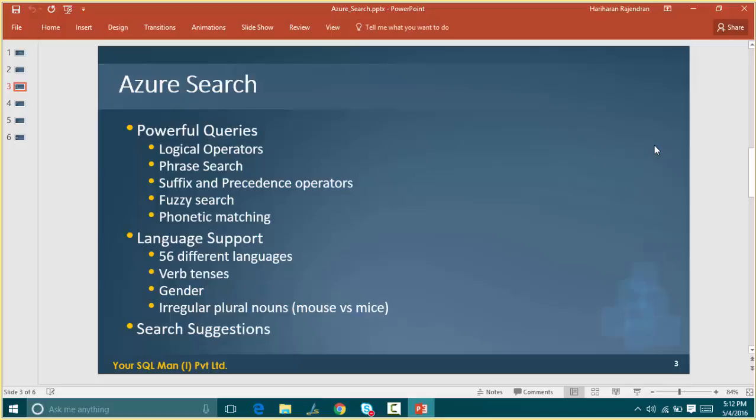Then again gender, then irregular plural nouns. Like if you type mouse but the exact data is mice, it will still give you the results for both. So there is no need to worry about whether you are giving a correct input or not. Azure Search will understand your input and give you the right results from the available data.